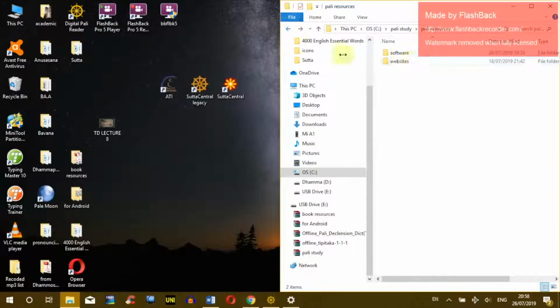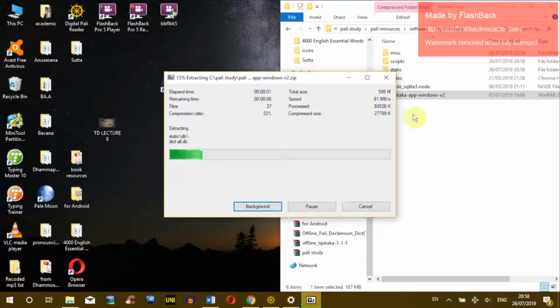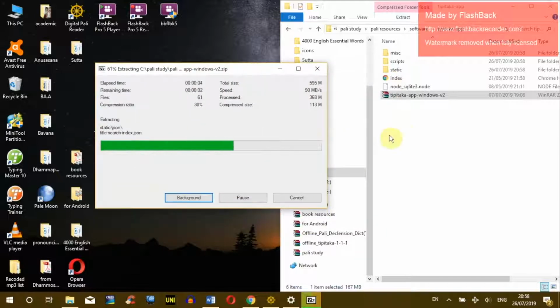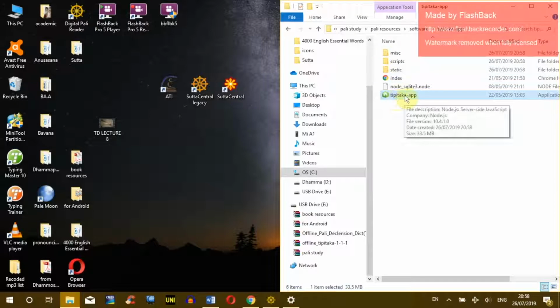Okay, so next thing we go to software. So here in the software folder we have three different softwares. Let's start with the Tipitaka app. Inside this folder you have two, one version for Mac, can delete it, and one for Windows. So again, we extract it, 7-zip, and then extract here. You also need the Chrome browser for this, again. I mean, for all the features that I'm going to show, you'll need the Chrome browser. So we can delete the archive, and then we start this Tipitaka app.